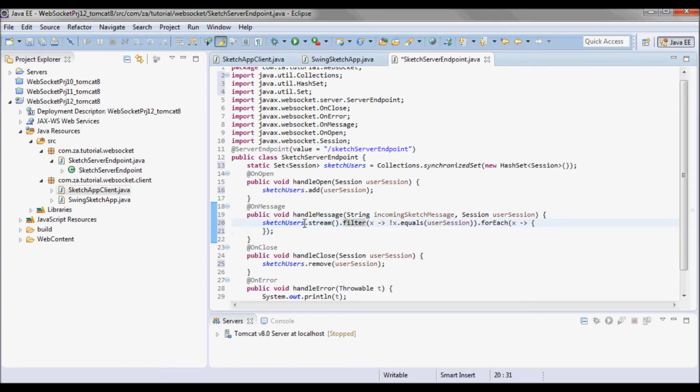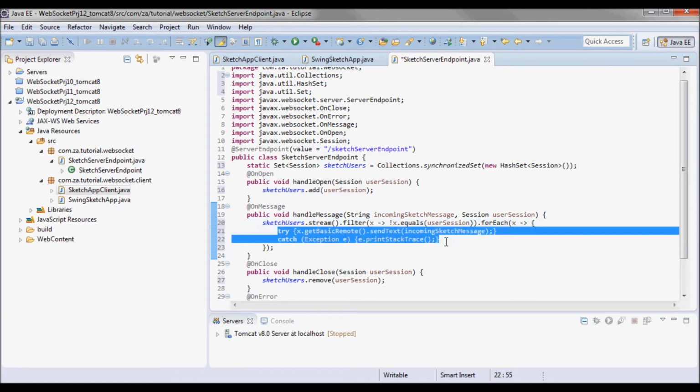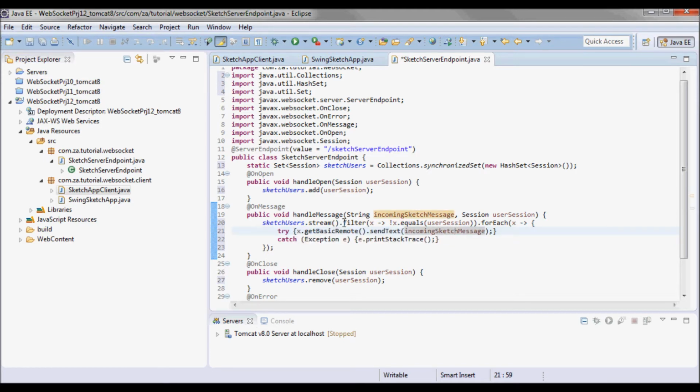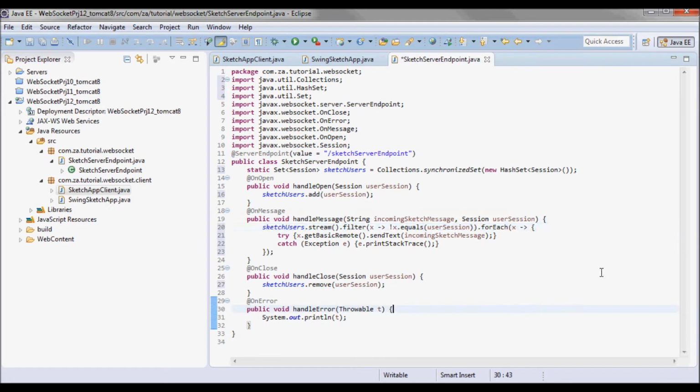So I'll do a stream, and then I'll do a filter, and then I'll do for each. And inside this loop I'll send the message to all the users after filtering the user that sent the message. And this actually completes the server. So let's go to the Sketch App client.